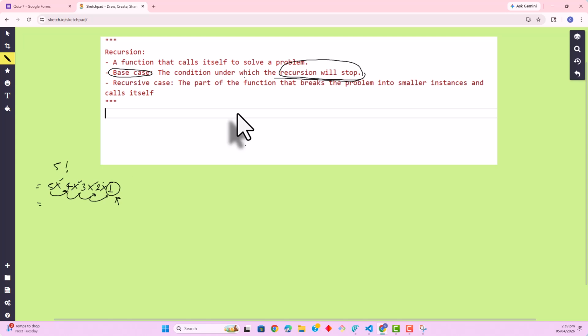So let's take the example: def. There is a function factorial, fact, and I'll take a parameter, let's say n. Now what is the base case? The first thing is we should work on the base case first. The base case says if n is less than or equal to 1.